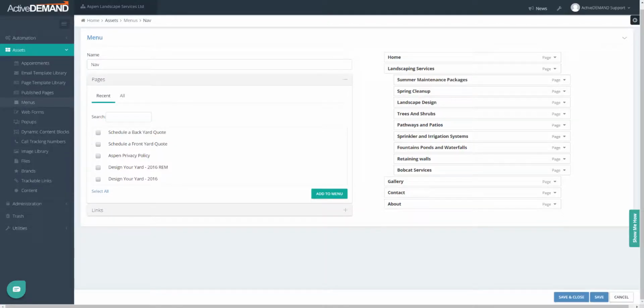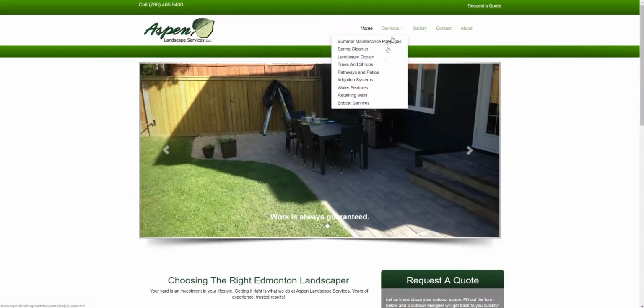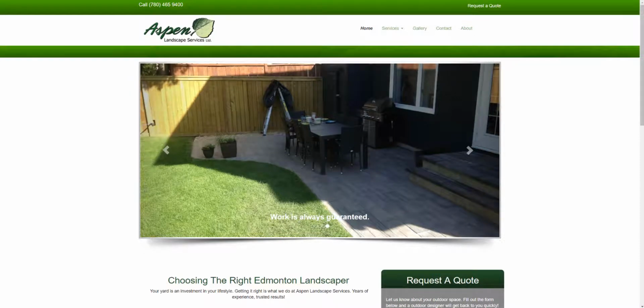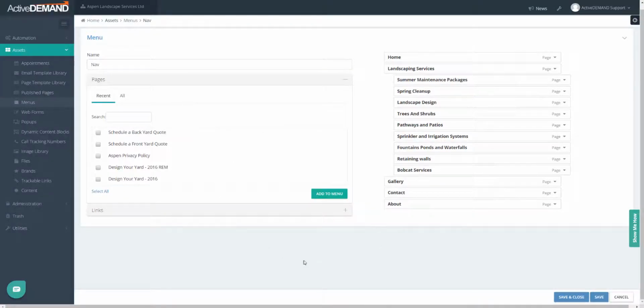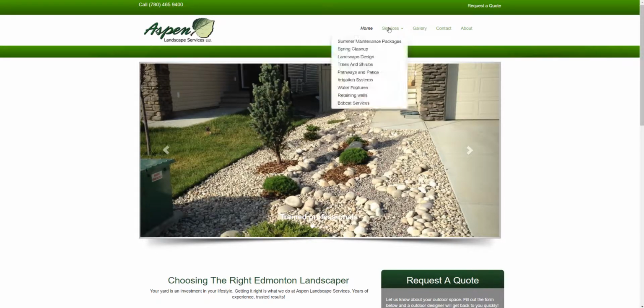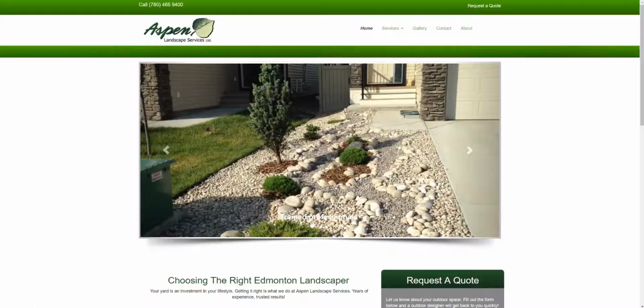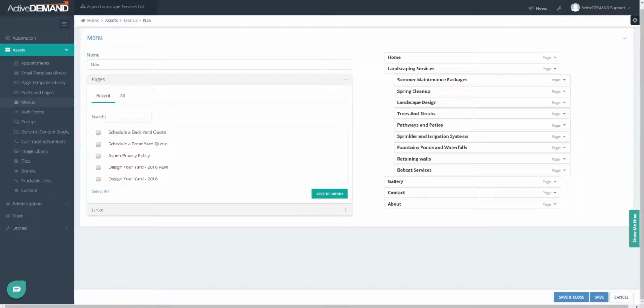So if we look at this landscaping site where they have this menu object here, this is what it looks like in the back end. So basically we have home, landscaping services, etc. So if I was going to create a microsite like this landscaping site, I would go into the page template library and create a page template. I'm not going to go too far into details of building microsites. I'm just going to really talk about how menus are used in the example of this microsite.